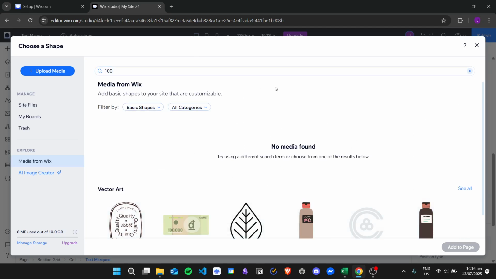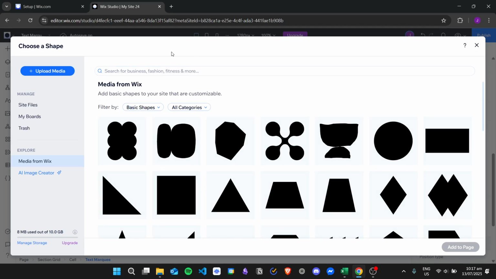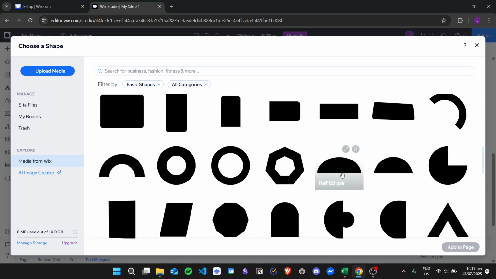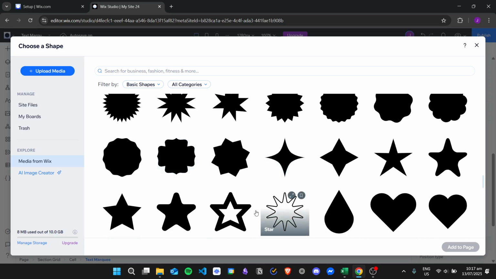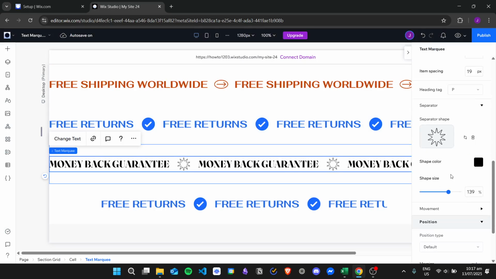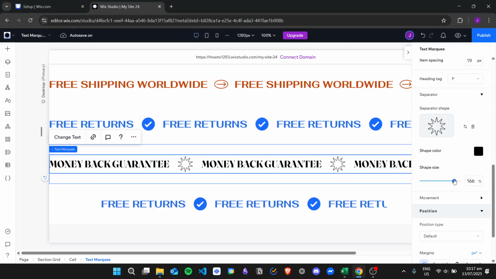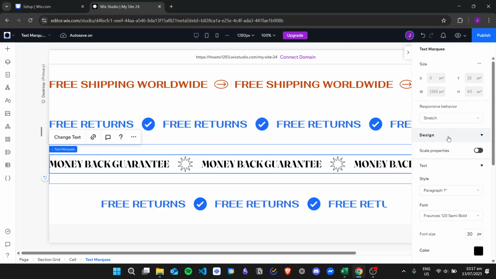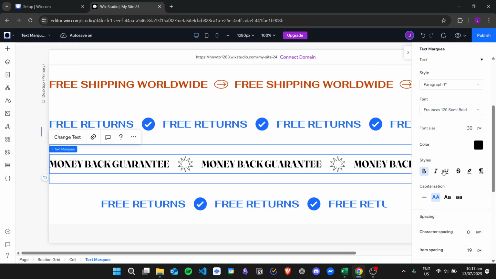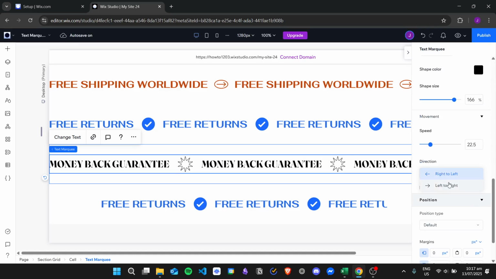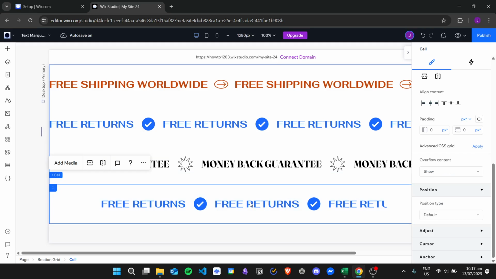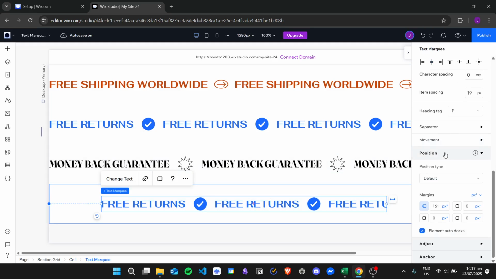Maybe there's some other styles right here. Maybe we can just choose from the shapes we have right here. Even this one. Change the shape size, and then our movement will be from left to right. And from here, the last one, you can change it again, from right to left.